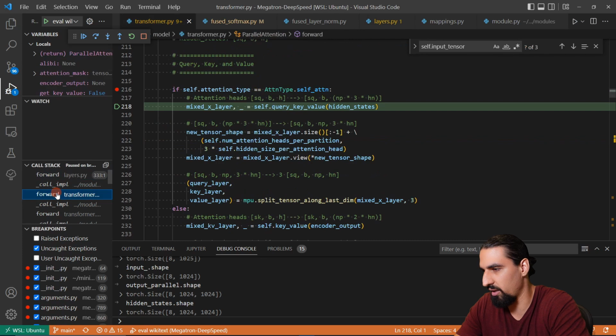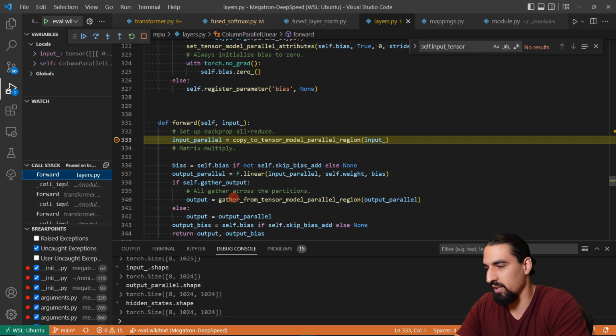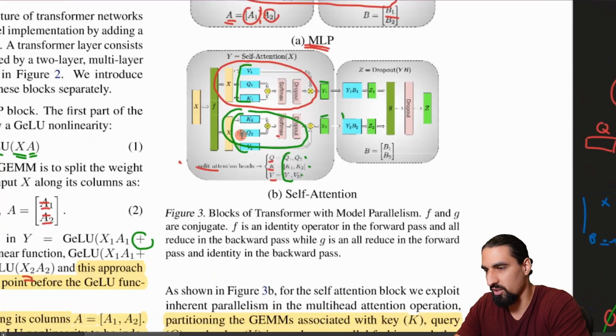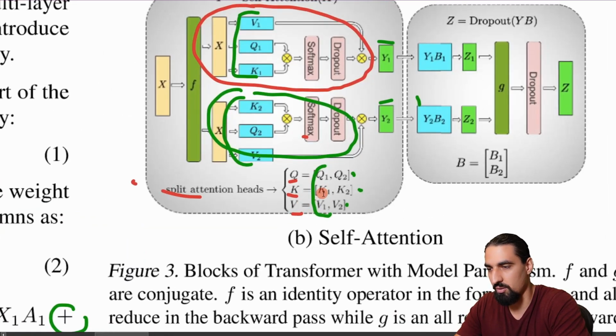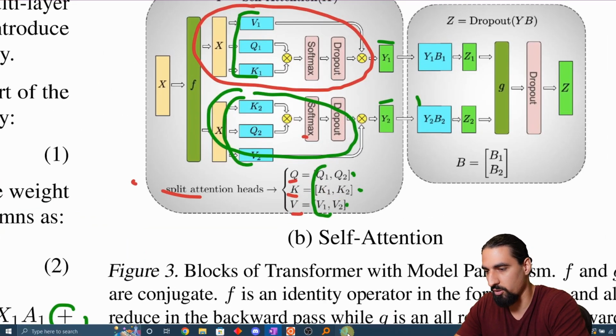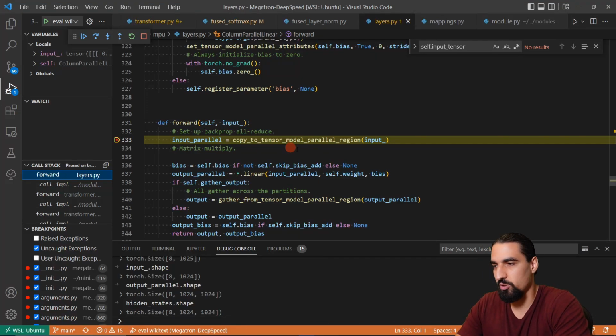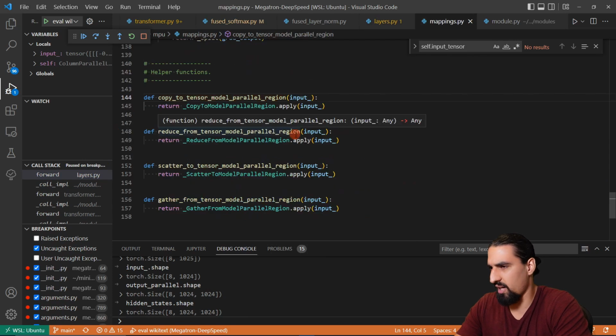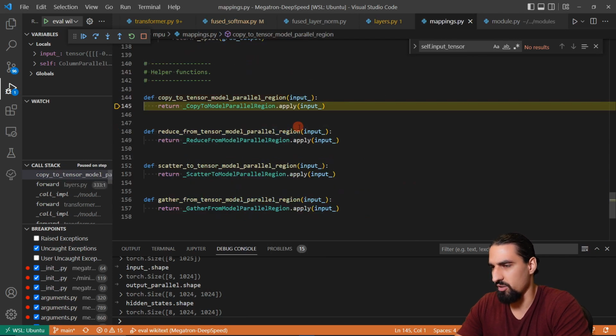Let me go back up the stack here. We hit the query key value, which is actually the column parallel layer forward function. So we are hitting the column parallel layer, this is the part I was showing you. Let me go back to the code now and see what's going on here. We call this weird function, copy to tensor. What is it doing exactly? Let's enter here.